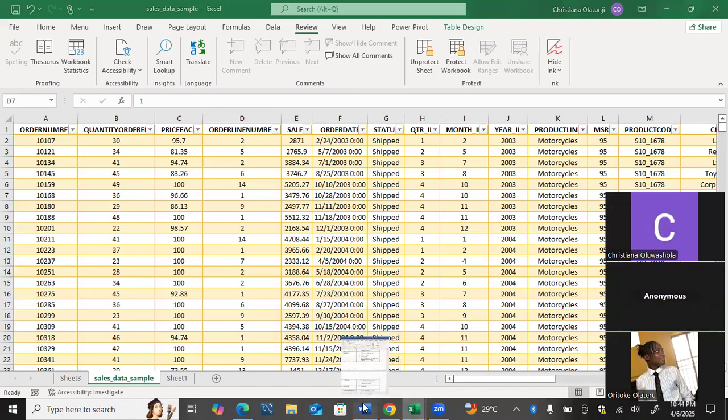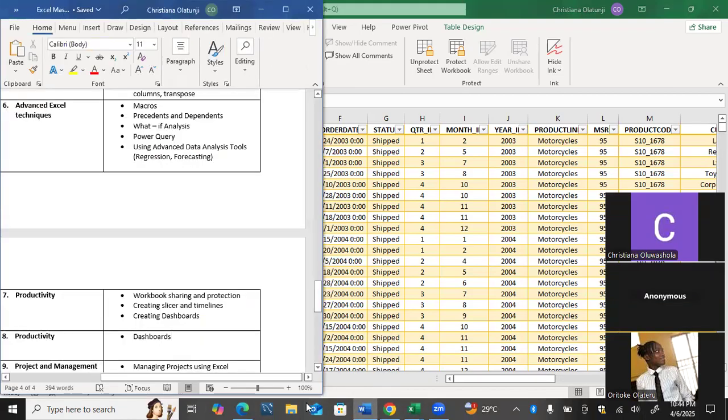So let's see what else. So that's that on creating. So that's that on protecting. We'll talk about sharing before we dive into what-if analysis in the next class.